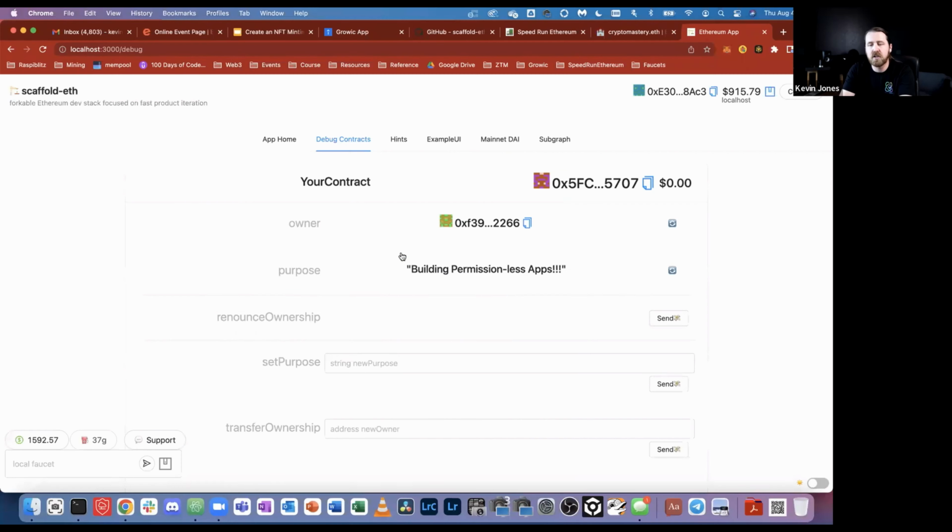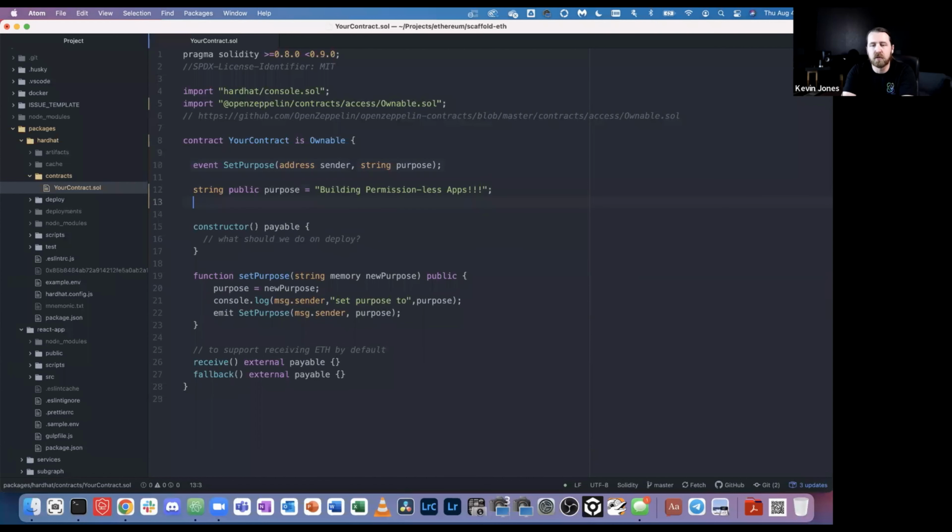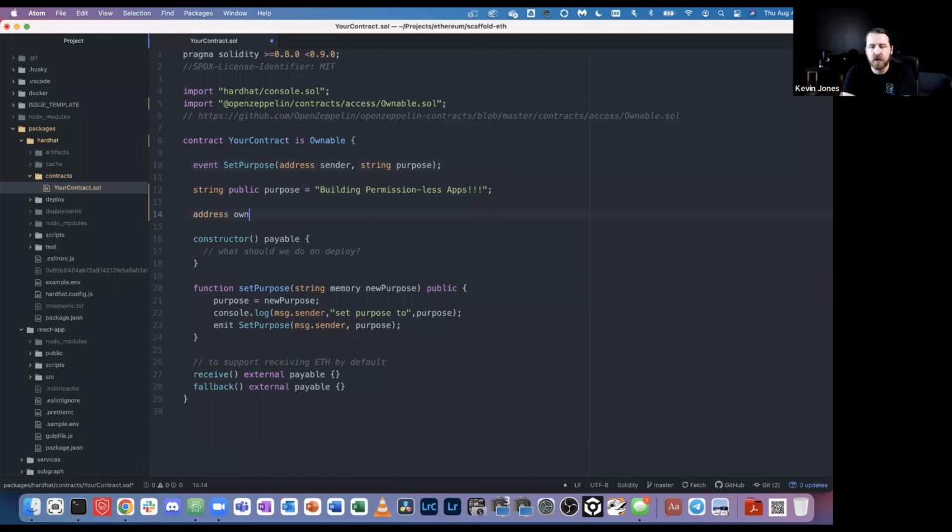But I'm just showing you how you can tinker around. You can also do things like another variable, like address owner equals something like this. You could grab your address and paste it there. You could do it a different way. Let's get rid of this and go back to what we had before.